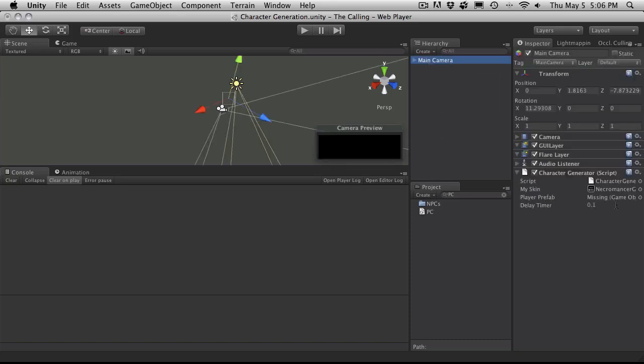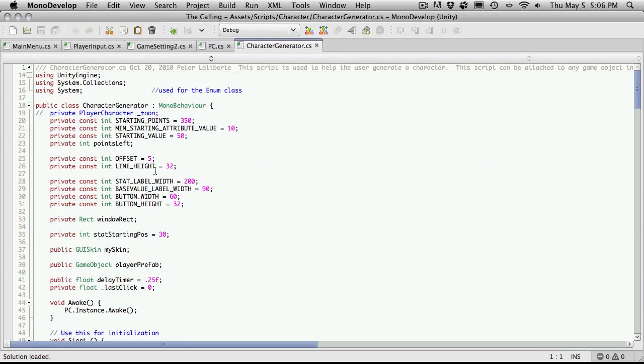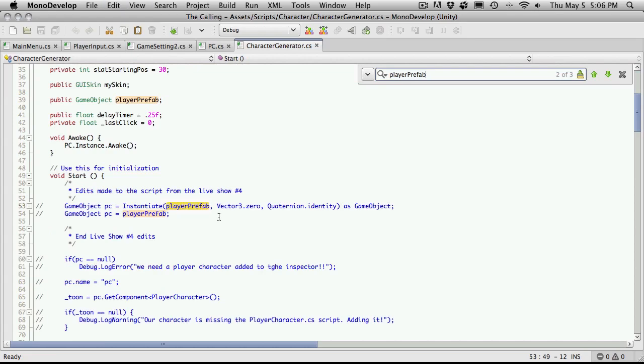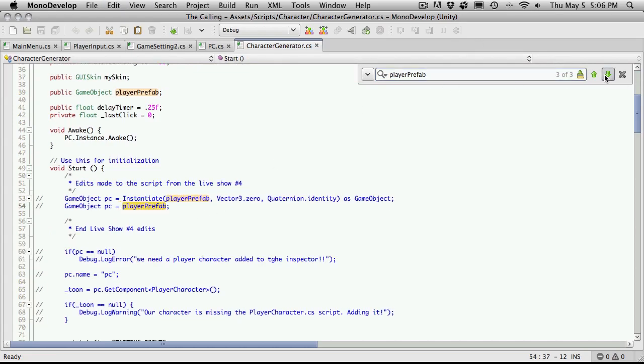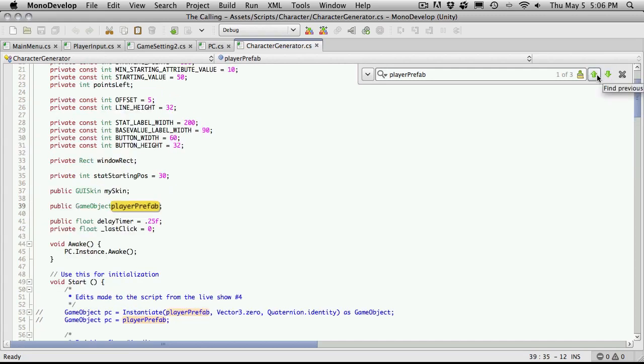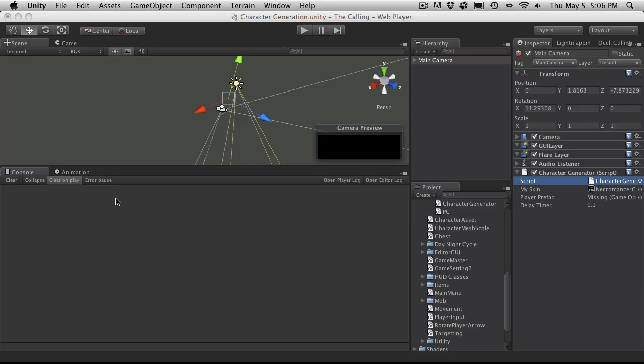Main camera, it's going to be looking for the player prefab. Let's go ahead and open up the script. And it's going to be a public player prefab. Let's see if we're actually using this anywhere in the script. And if so, let's get rid of it. That's what I thought. We're not actually using it anymore. So I'm just going to comment this out. It should disappear over here as well.